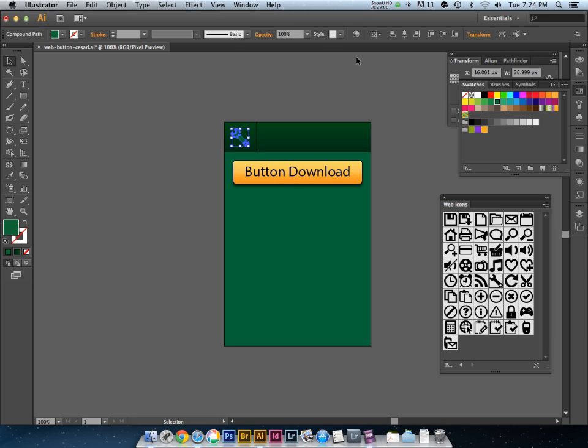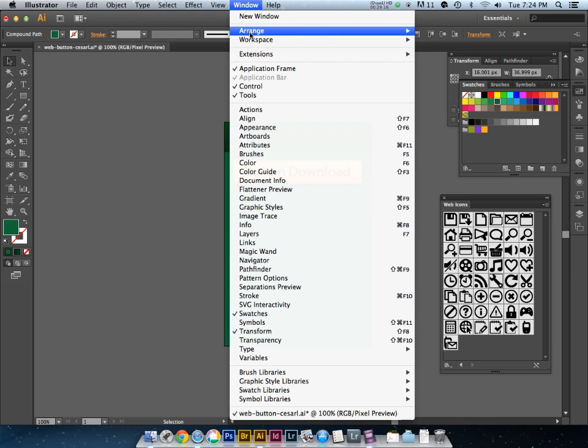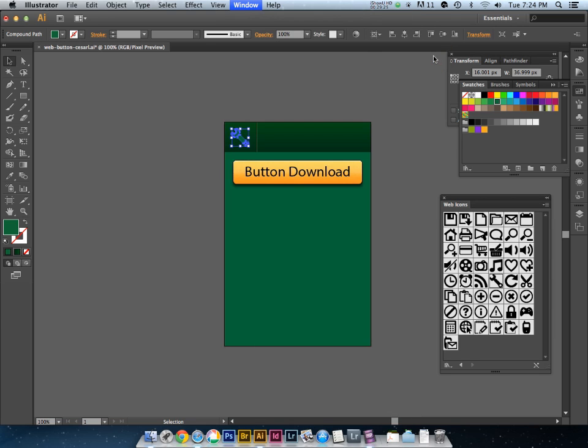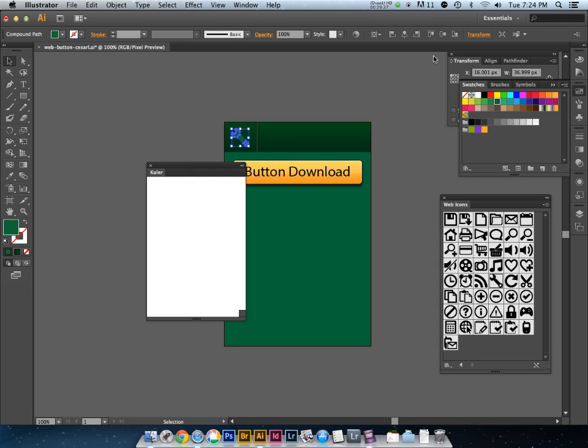Yeah, Christian. How do you get back to Cooler? I don't remember how. Cooler is an extension that you can find here under the Window menu. Extensions, Cooler. Oh, awesome. Yeah. What's Cooler? Cooler is a website that allows anyone to create and upload color swatches for use in Illustrator or Photoshop.